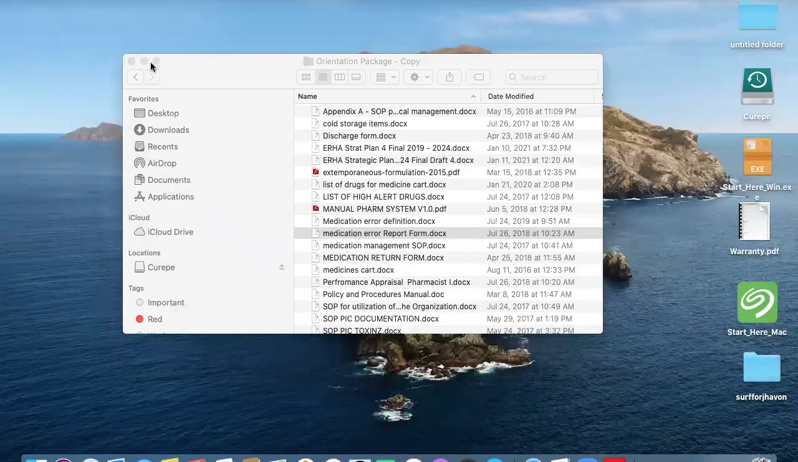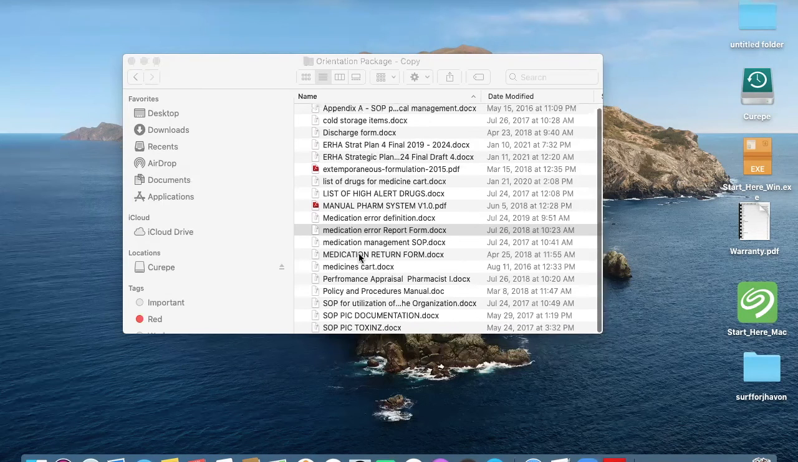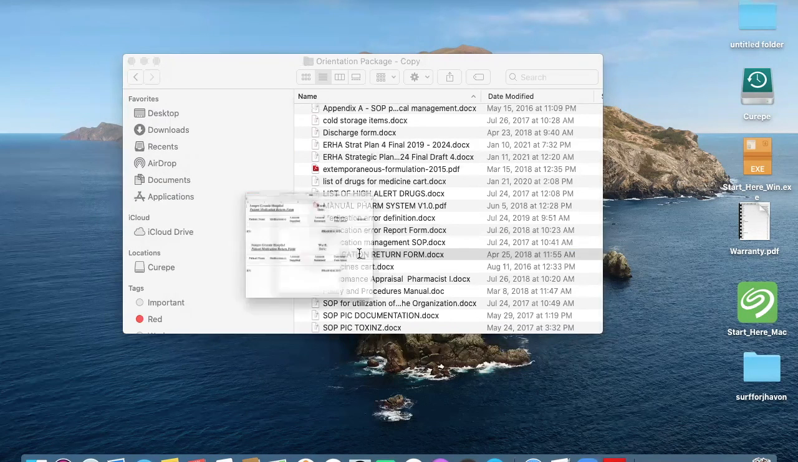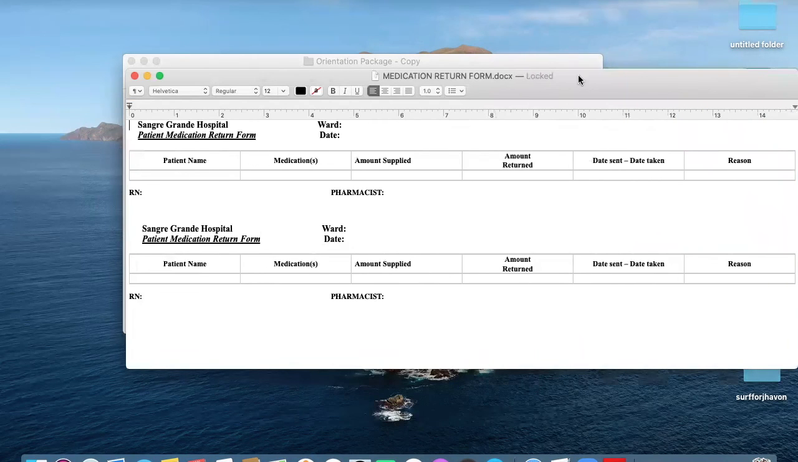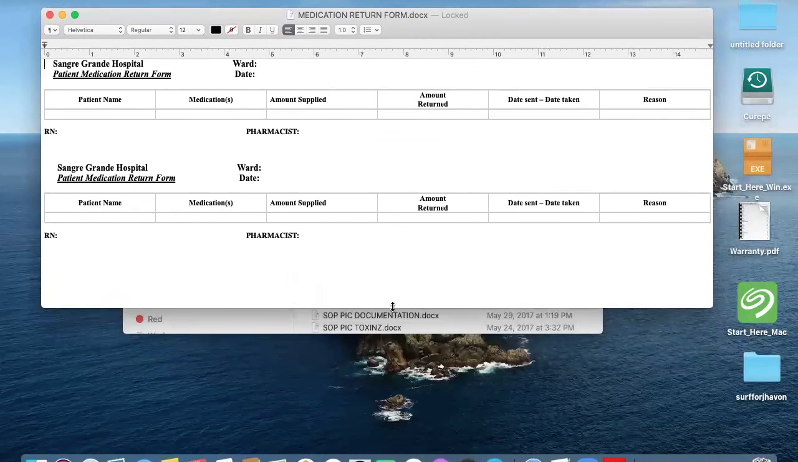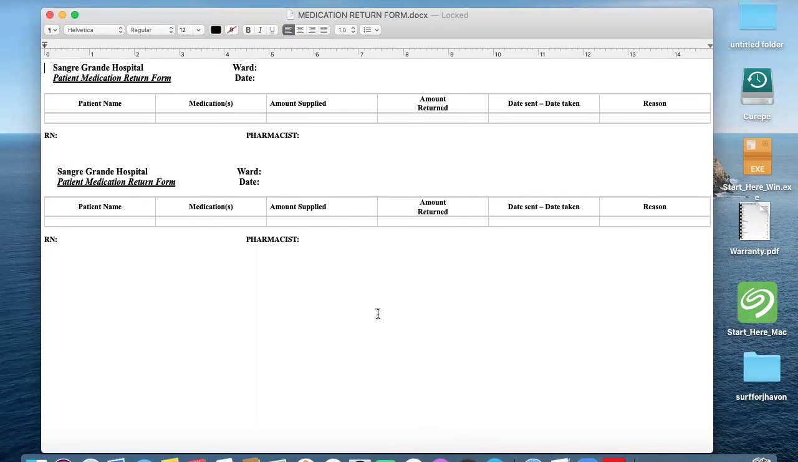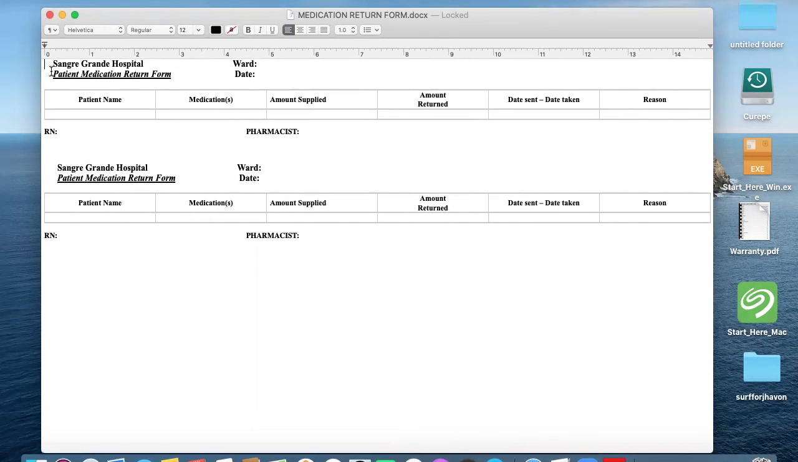Moving on, we will touch a bit on the medication return form. So another one of our functions at the pharmacy would be medicine or pharmaceutical reconciliation. So we would do routine checks during the week to ensure that proper practices, the process is being adhered to on the ward.